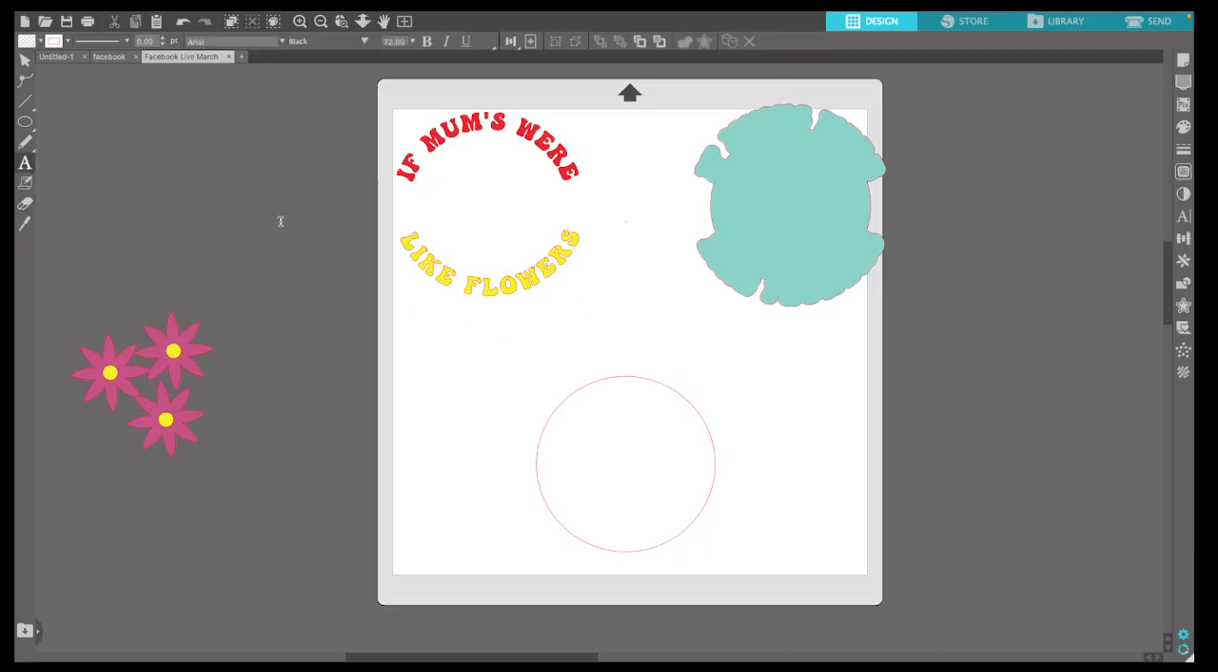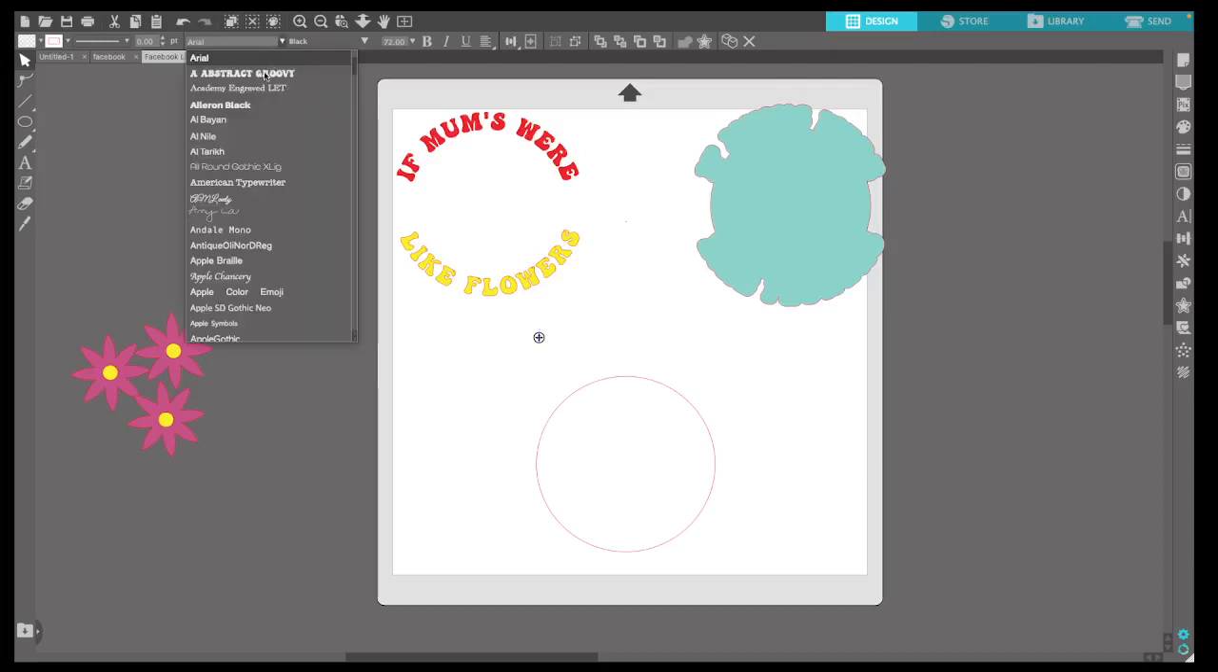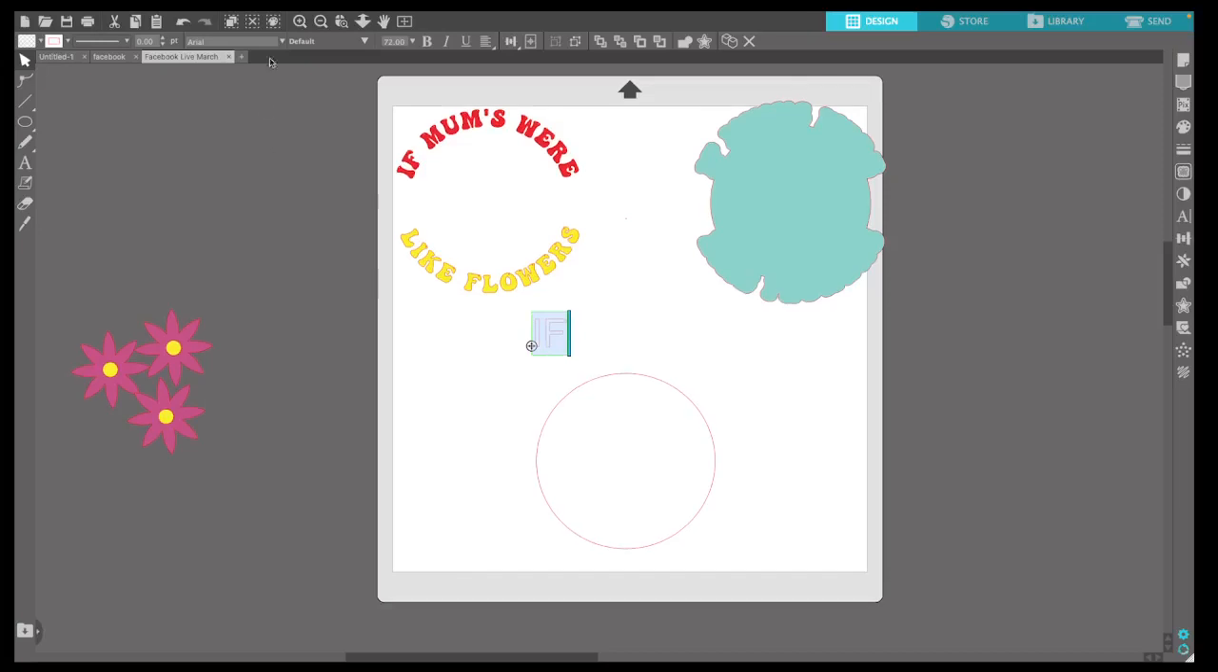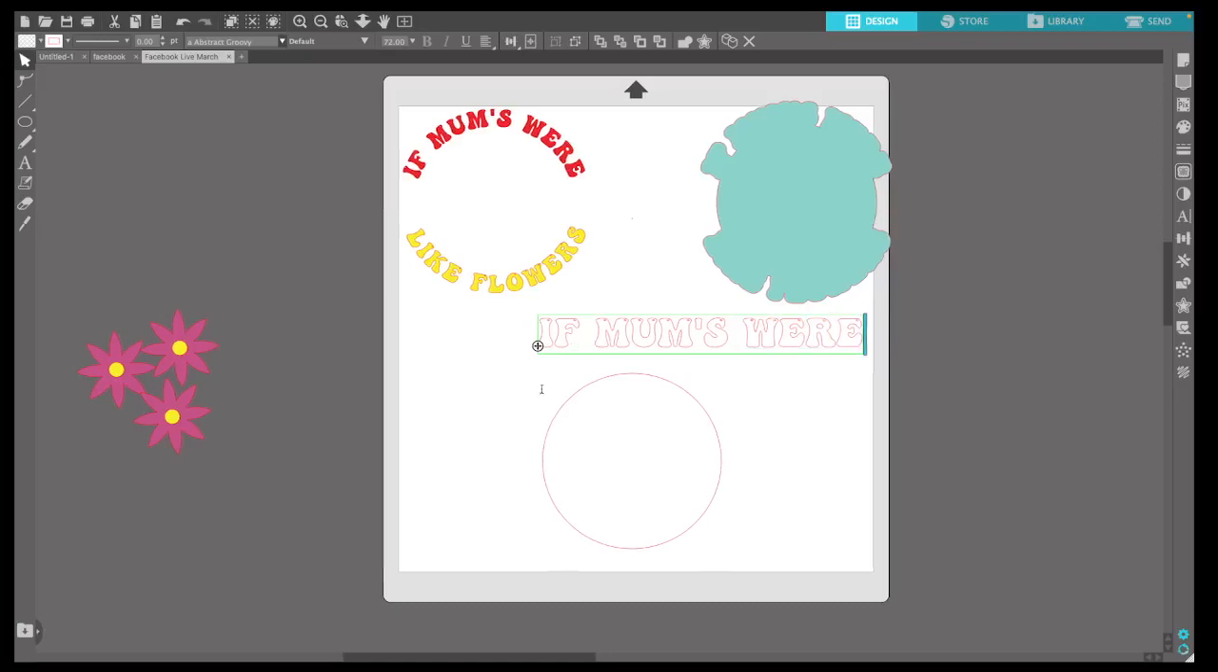Right, so I'm going to go back to fonts. Now this font that I've got here is one that I downloaded a while back, and it's called AB Funky, I think, if I remember right. Oh, Abstract Groovy. So quite a nice font. I'm just going to type it in there, select it. Abstract Groovy. There we go. And come back down to here. So, "If mums were", okay, that's going to be our top line.